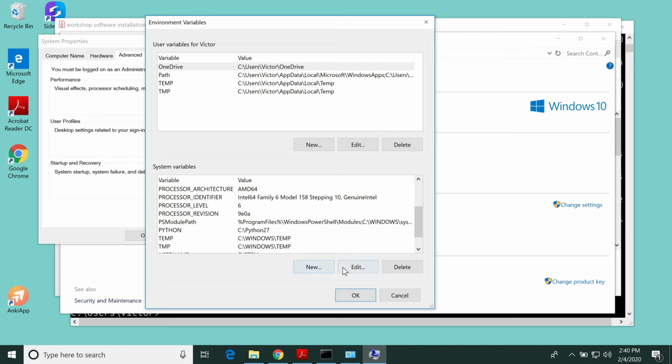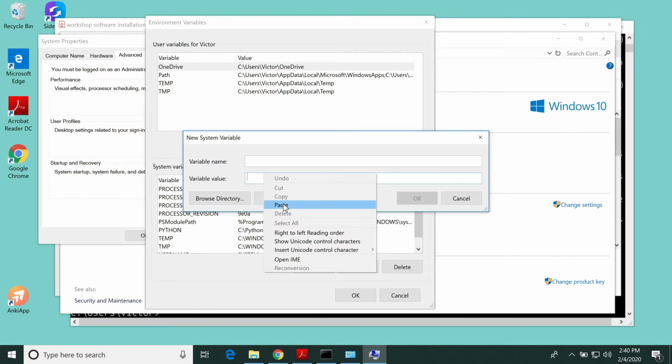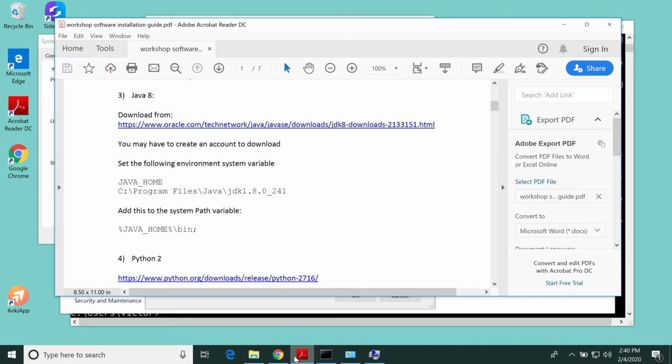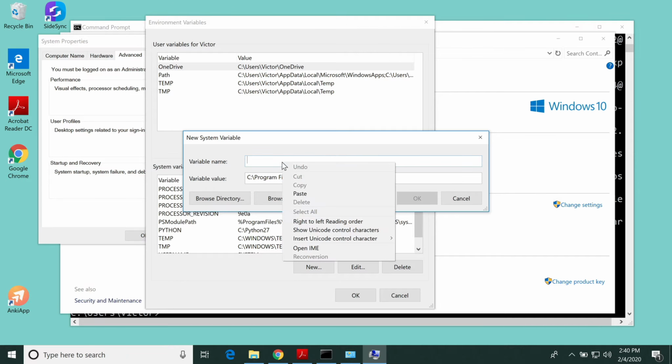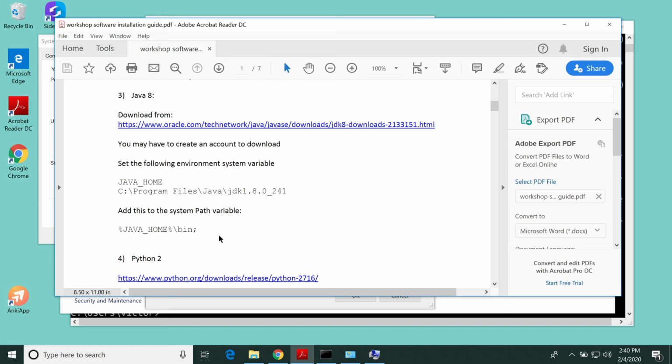Yes, so we're going to say new, and then for the variable value we're going to paste, and then what we want is JAVA_HOME as the name of the environment variable. We're going to just copy that here, and we're just going to put this as JAVA_HOME. Click OK, and then in addition to that, we are going to add JAVA_HOME to the system path variable.